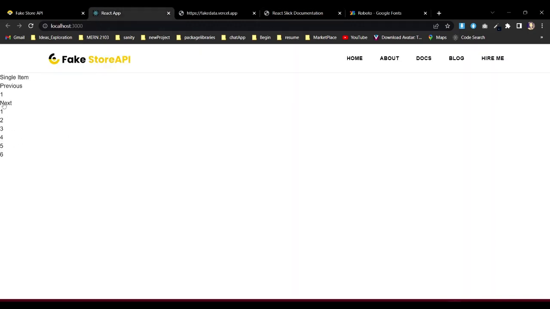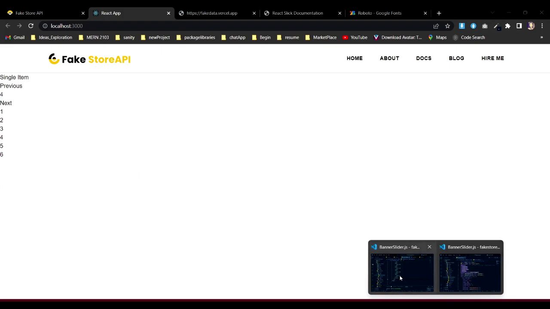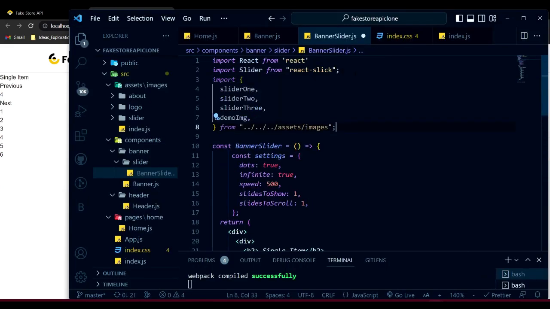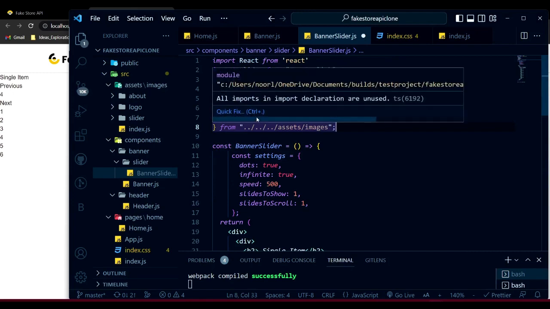You may see the slider is here. You can see it's changing. So slider is happening here. Now what we need to do, we need to take our images, whatever we're gonna use in the banner. So just let me take all the photos which we're gonna use for our today's banner slider. It will be those photos, slider 1, 2, 3, and the demo image.